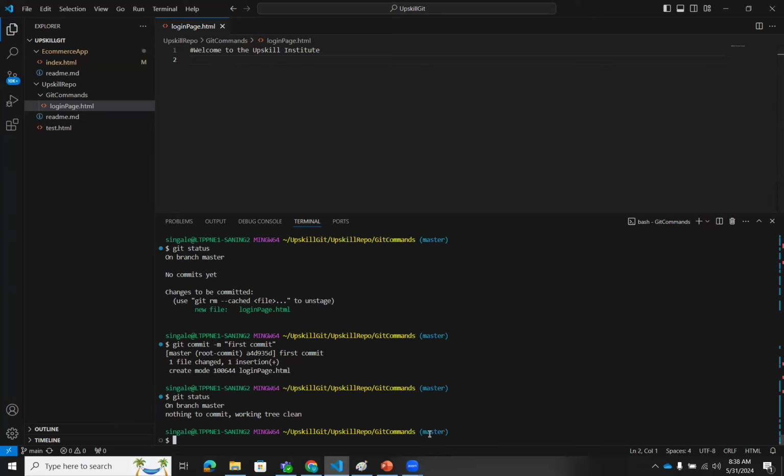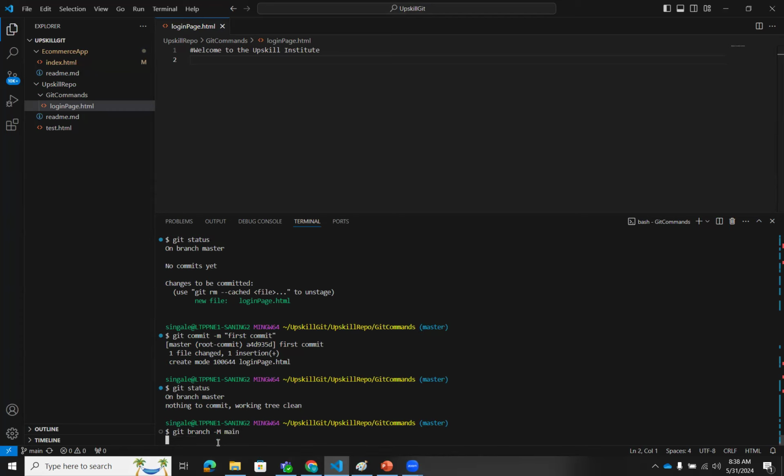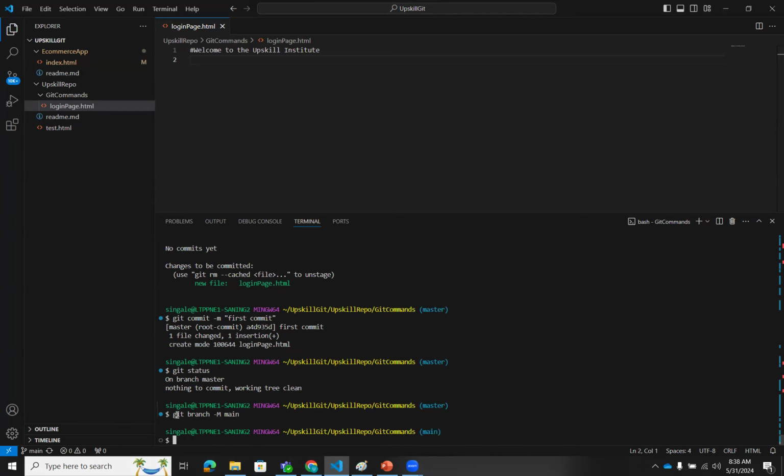Now you can see it is showing the branch name as master, right? So we have seen the branch. If we want to rename this master, we can use the command git branch -M and then the branch name we want to rename it to. Now you can see the branch name has been renamed. Earlier it was master, now it is main.